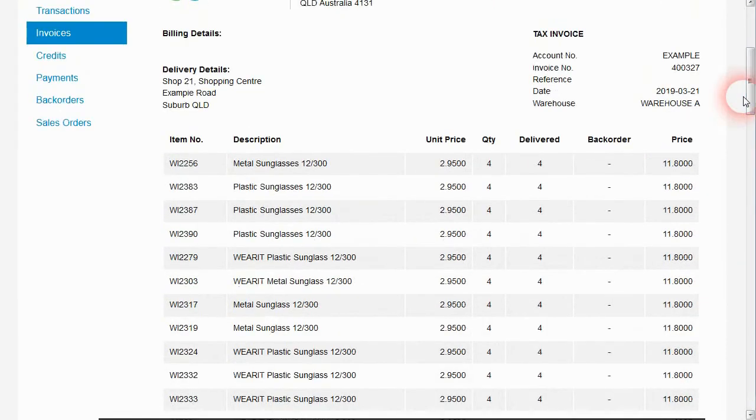So this change will affect invoices, credits, payments, back orders, and sales orders, as well as transactions. And it's not just in the Content Managed website. This change will also affect the account inquiry feature in the Administration Center and within the trade interface as well.